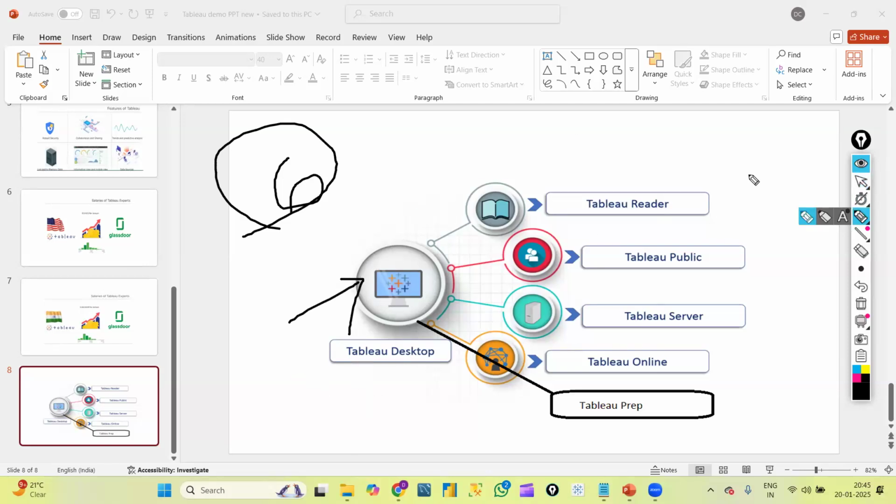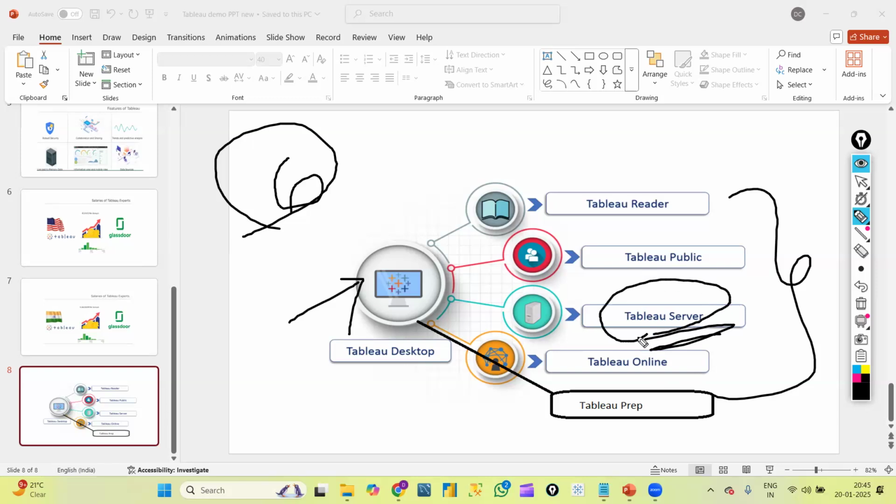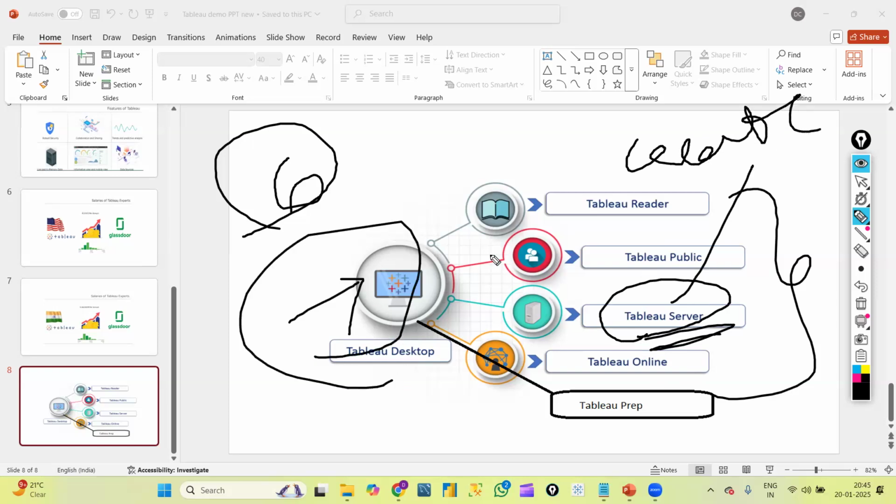Next, along with Tableau Desktop, we have some more tools here. The next tool is Tableau Server. Basically in companies, we can use Tableau Server directly, and in Tableau Server also we can create all the graphs. Whatever we do on Tableau Desktop can be done on Tableau Server also. In real time, in all companies, we'll directly work on Tableau Server.